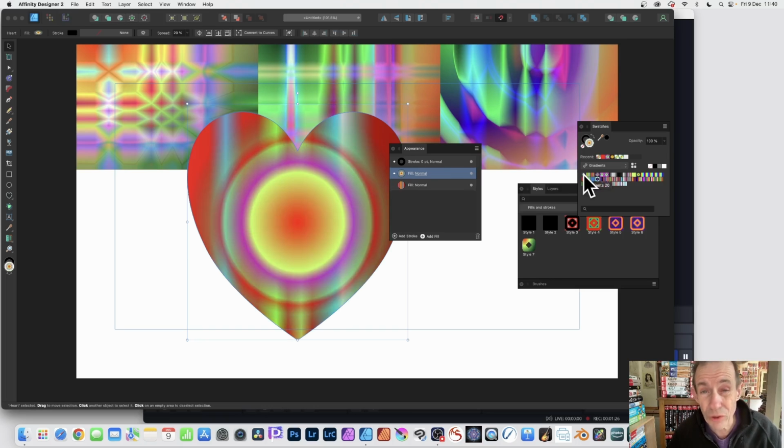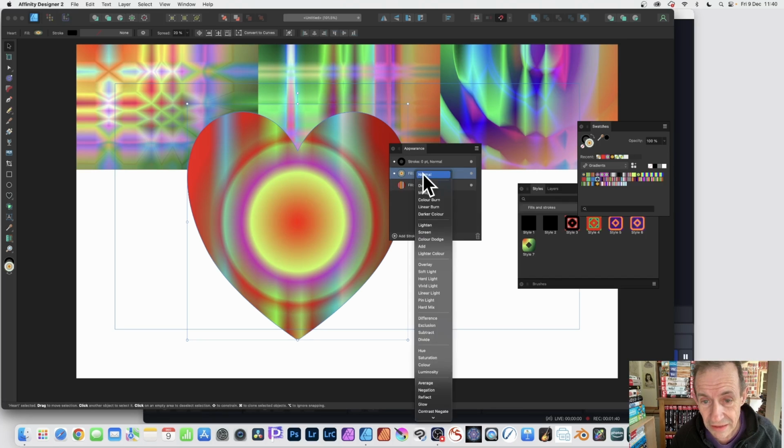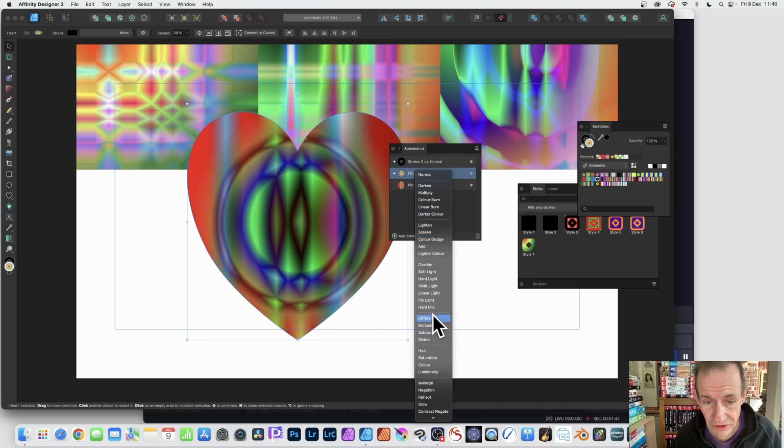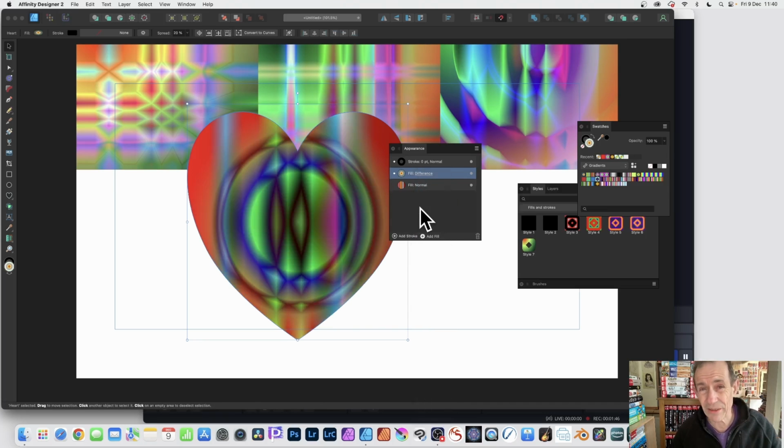So I've got now two gradients applied to the same shape. Of course, I can't really see the other shape. I can see bits of the design depending on the transparency. What you can do is go here and run through all these blending modes. As you run through that, you can say, oh, difference. I like difference, but you can apply overlay, lighten, all of them, all possible just via here.